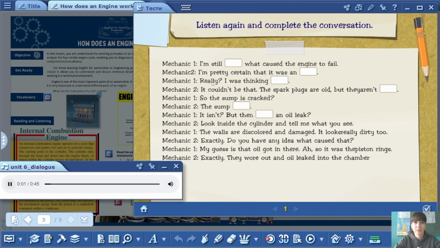I'm still not sure what caused the engine to fail. We can stop the audio. I'm still not sure what caused the engine to fail.